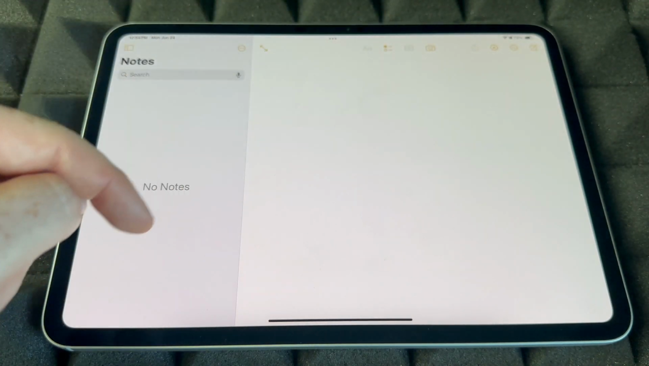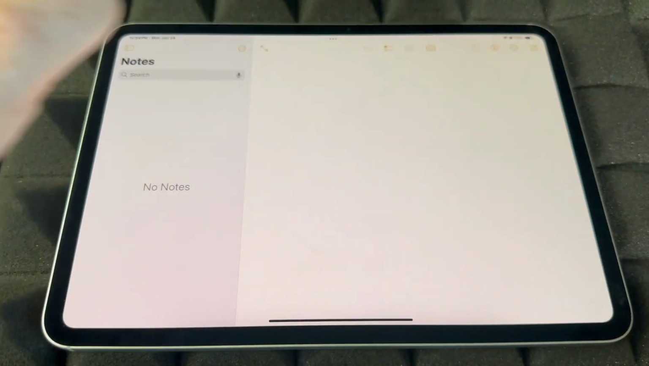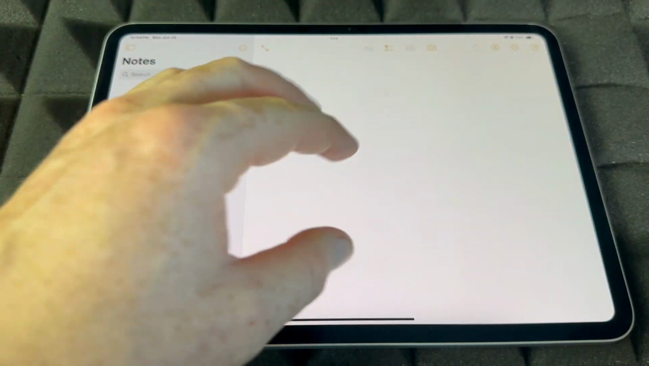There's other options here as well. There's a little bit more into it. Just play with it. You guys are just going to notice what you guys can do.